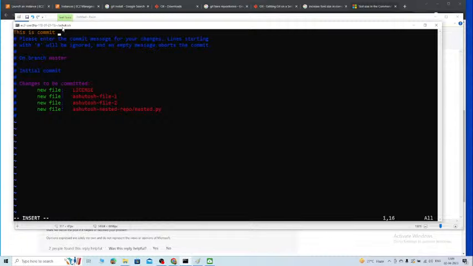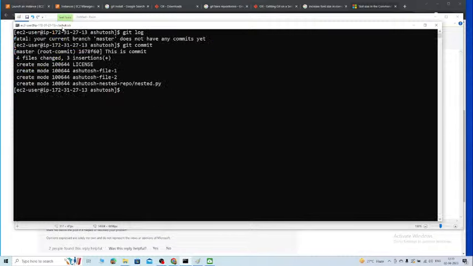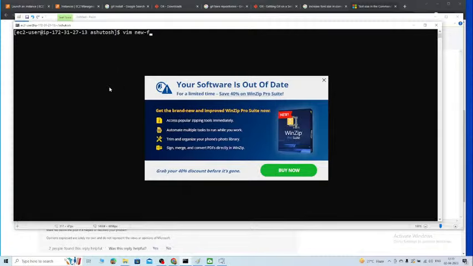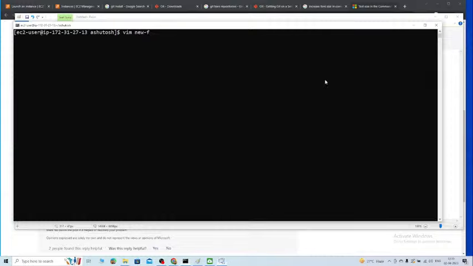"This is commit." But this is a very naive approach. We can just directly do it via an ad hoc command as well. But let's see this thing. Let's come out of this. As you can see, 4 files have been changed. Right. So now let's add another file, and I'll show you the ad hoc approach. So vim, let's say new file. This is new.